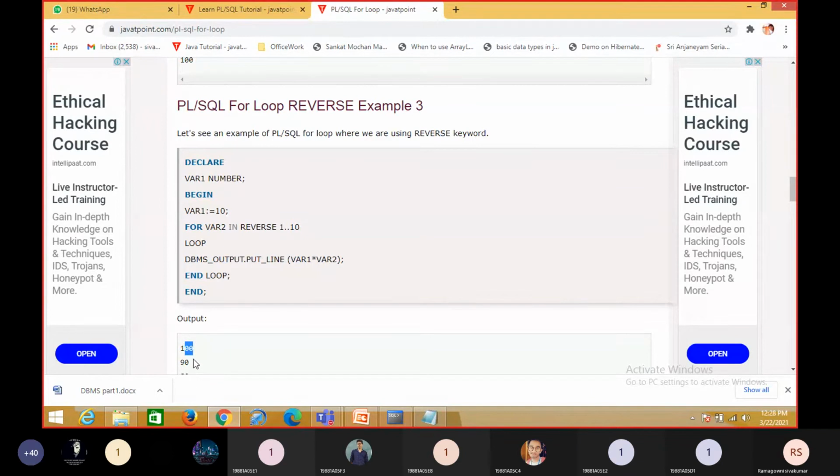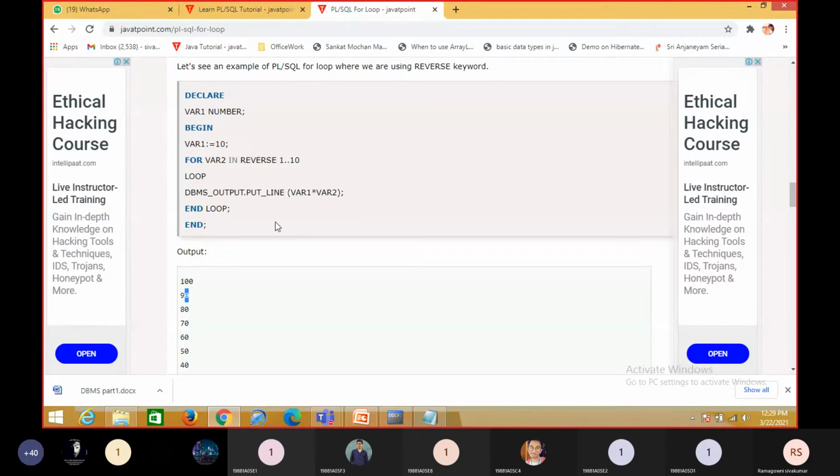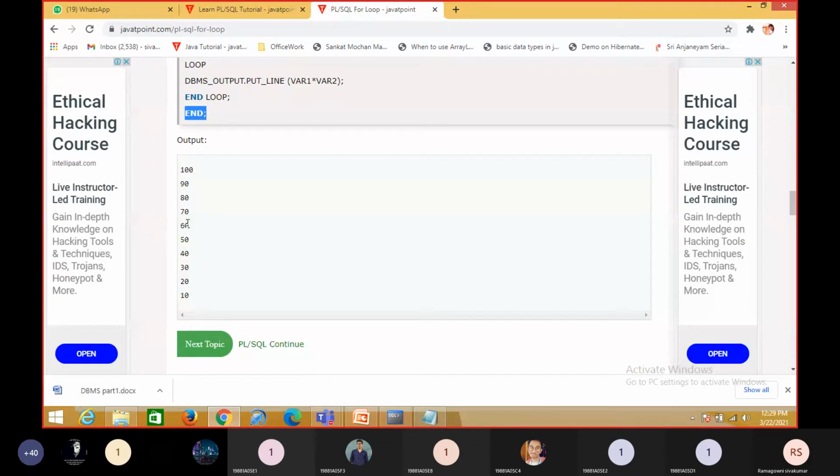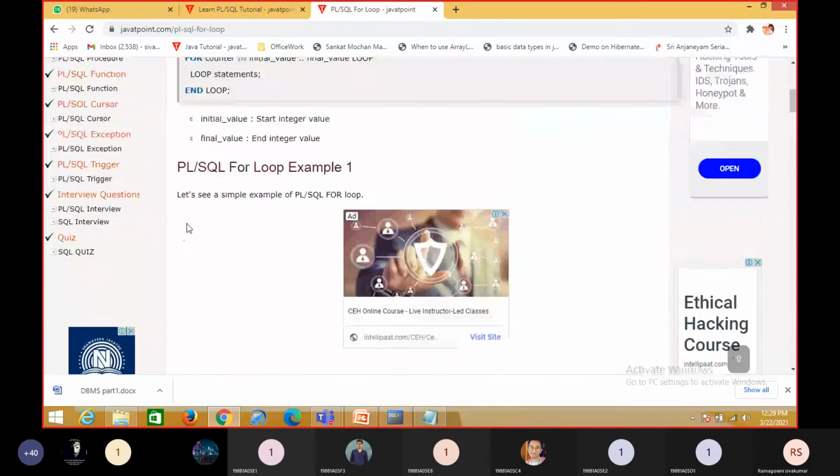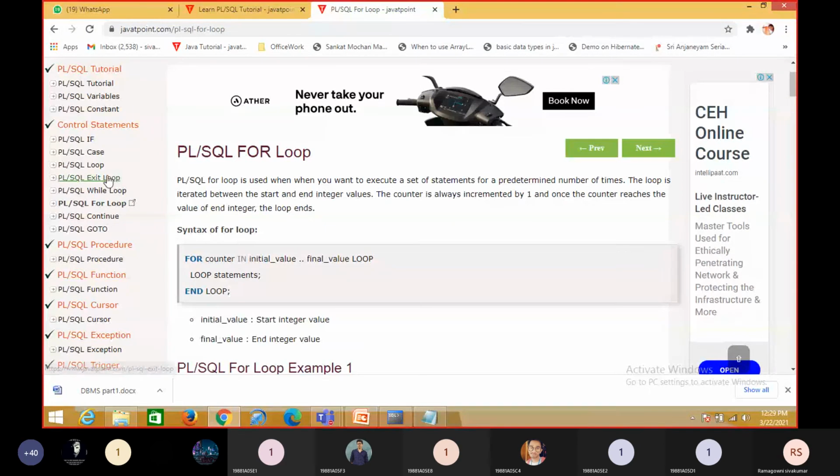Next, the value is decremented to 9. 9 into 10, 90. The same loop iterates till the condition is false. Then end the loop and the begin. Begin, end here. For ending the for loop, we use the end for loop statement. We use a semicolon. So in this way, I can use a for loop.